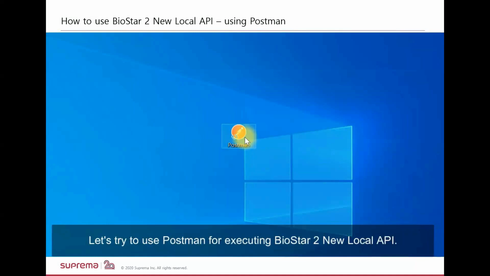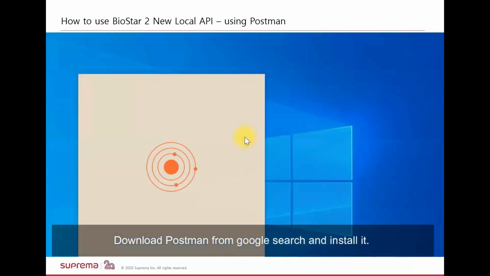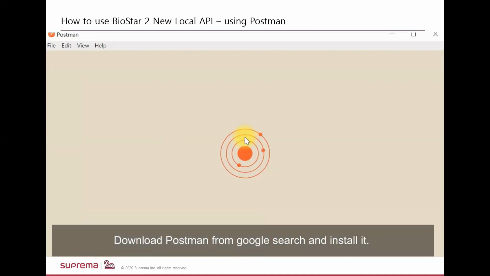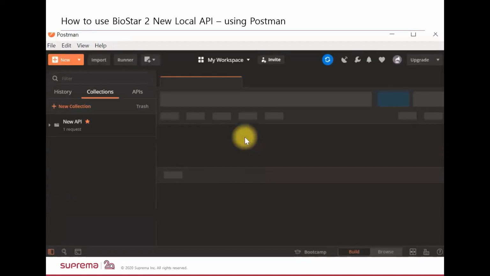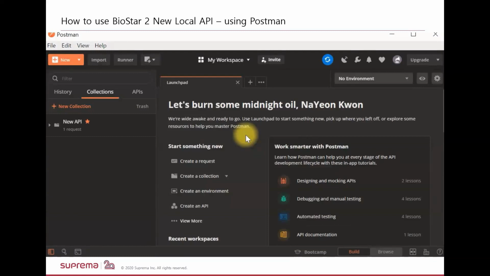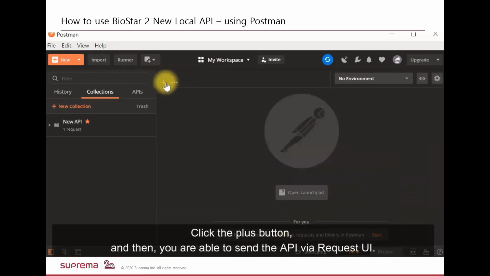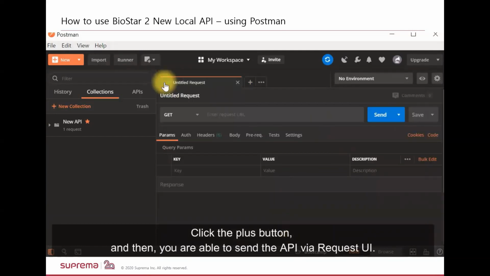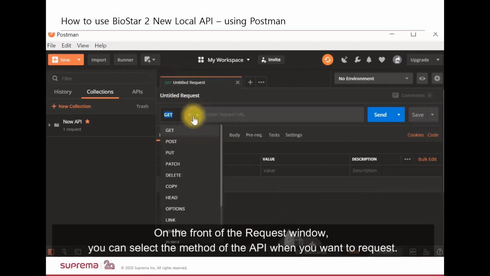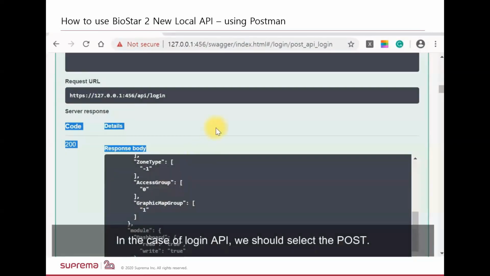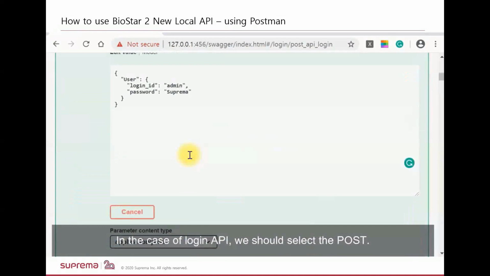Let's try to use Postman for executing BioStar 2 new local API. Download Postman from a Google search and install it. Click the plus button, and then you are able to send the API via the request UI. On the front of the request window, you can select the method of the API you want to request. In the case of the login API, we should select POST.